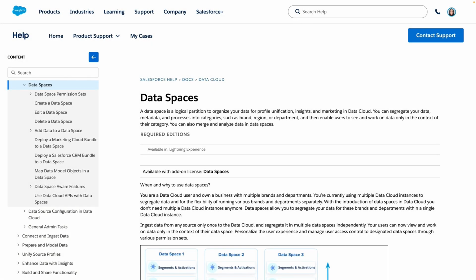Okay, now that we've seen how to use permission sets to give access to our Data Cloud users in Data Cloud, now let's look at how to use data spaces to further grant access to our users in Data Cloud. Okay. Here we are back on our help.salesforce.com site on the data spaces documentation page, which is where you can find a lot of information about what data spaces are and how to use them. So let's jump into what a data space is.